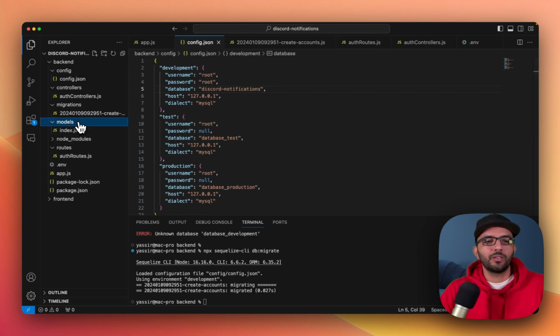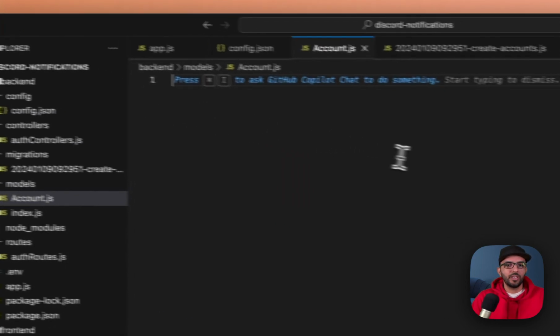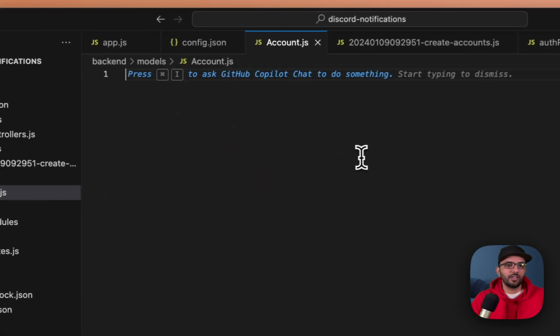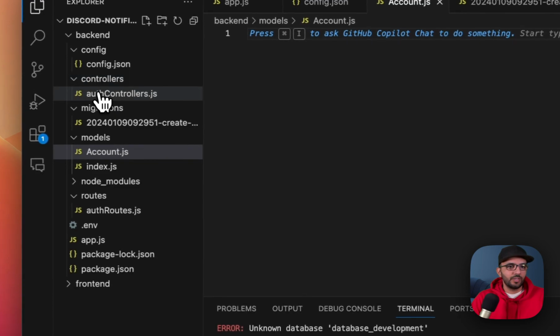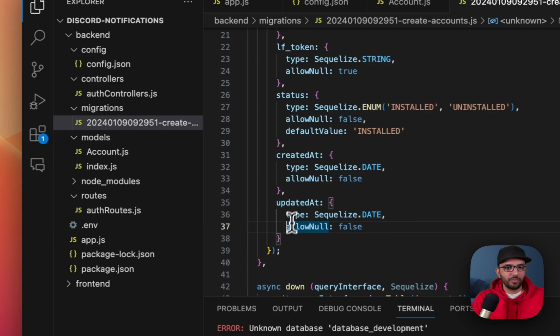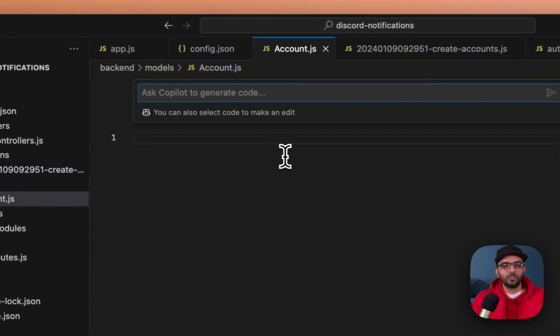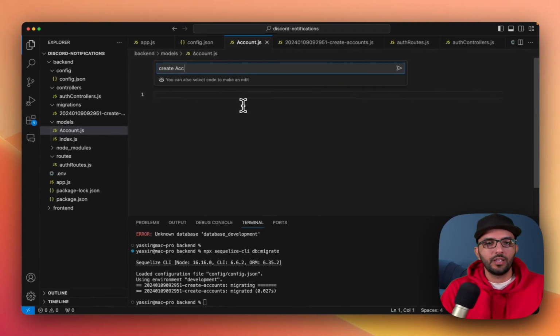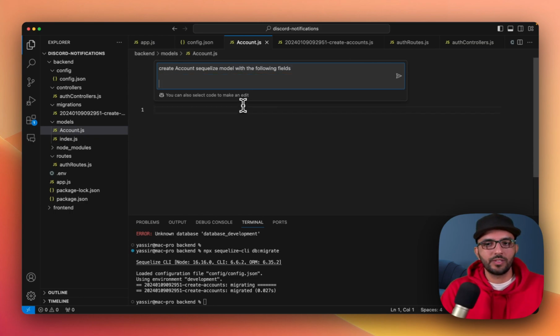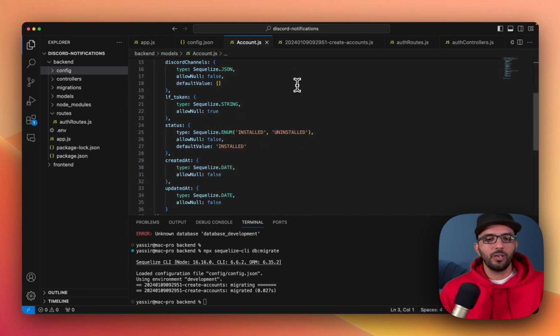So let's go to the models here and we are going to create a new file and we call it account. And we're going to use Copilot, and to do that, let me just go to the migration and get my columns like this. And we're going to tell Copilot create account model, account Sequelize model with the following fields. Perfect. So it has created our model.